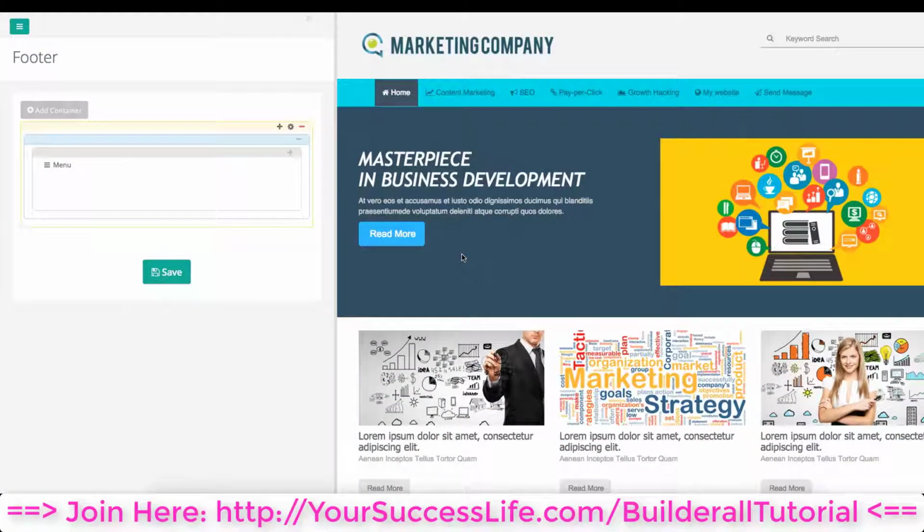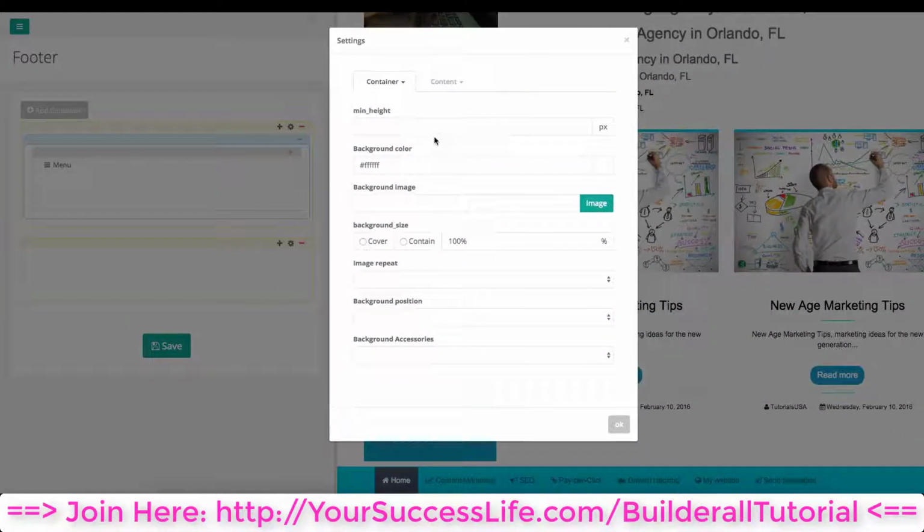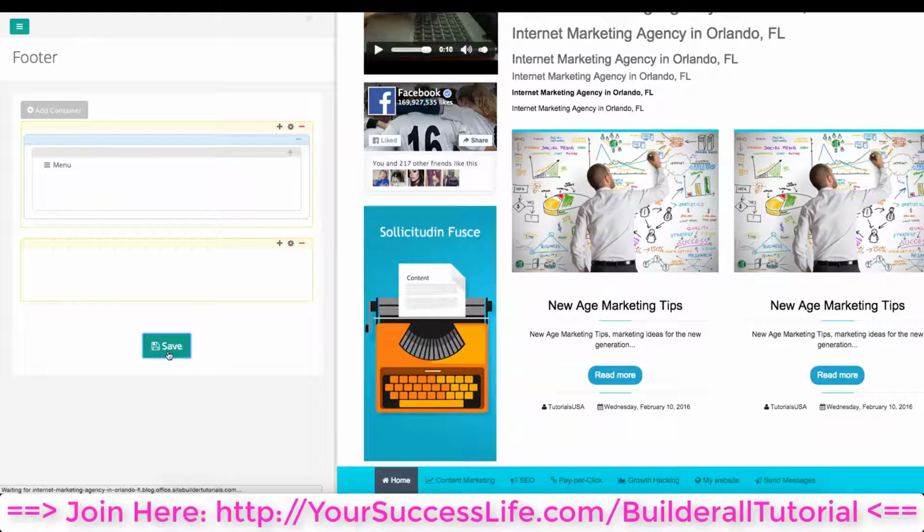Doing blogs and editing the footer. Alright, so here we are in our footer tab. So the first thing I want to do is add a container. Okay, now also what I'm going to do first before we get started, I'm going to work down here in this area. I want to change the color so you can see where we're working. So make it like so, press OK and press save.